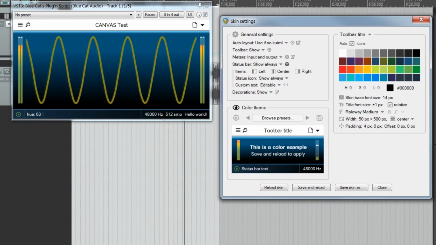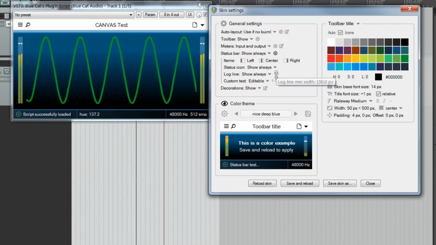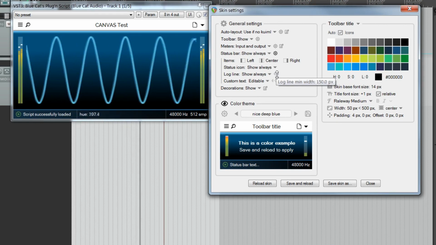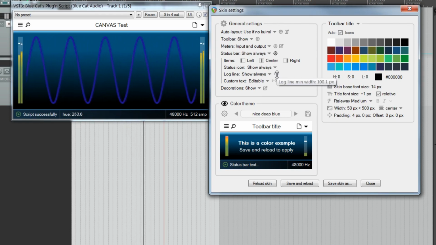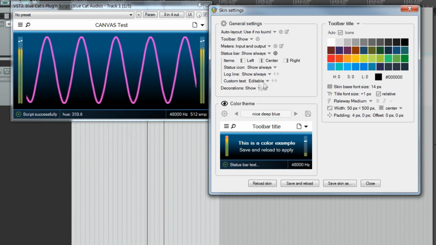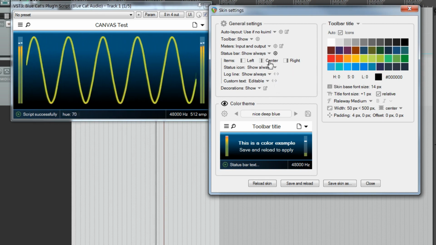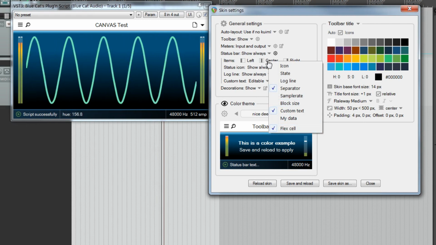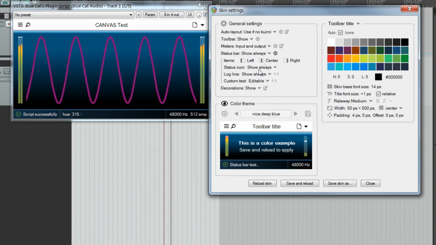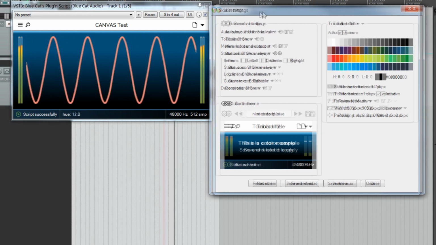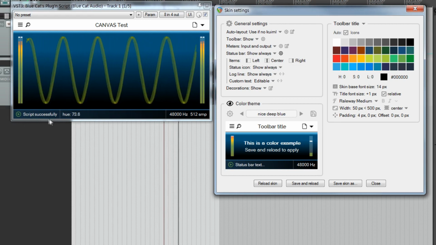This is that easy. Using these little icons, you can set the minimum width of this log line item or of this custom text item. And using this flex cell, you can set any of these cells to be flexible, which means that this cell will take all the free space.